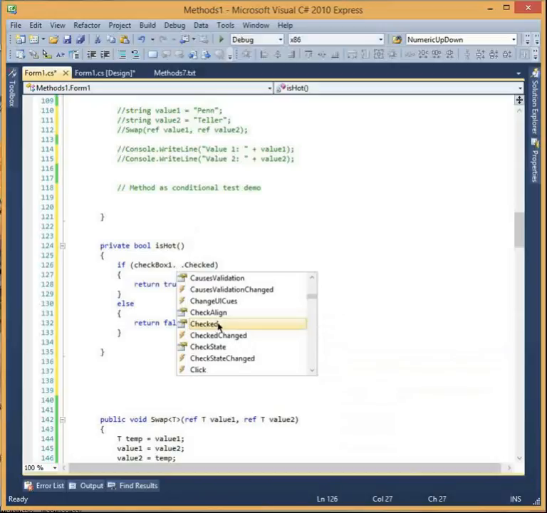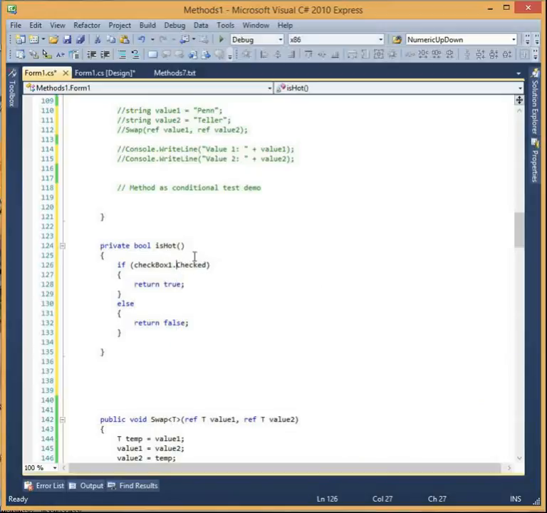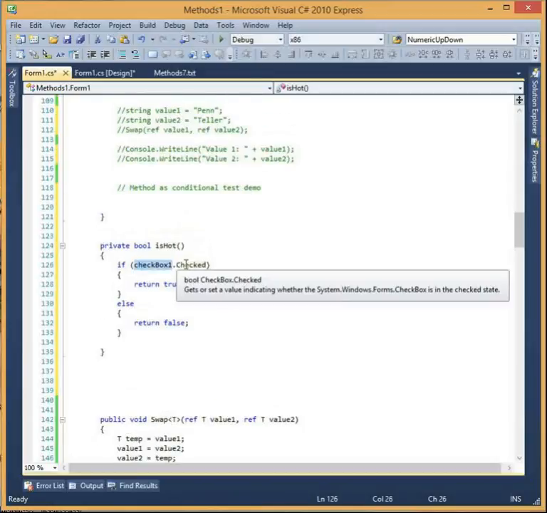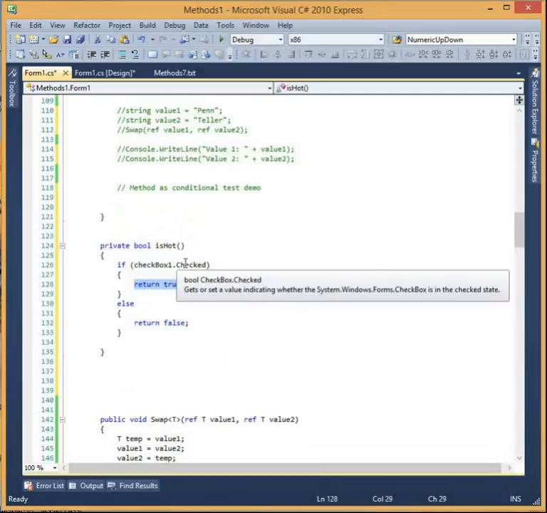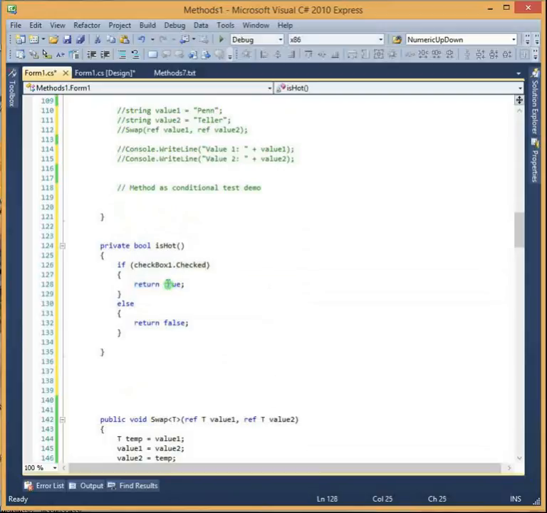So the check it gives you is a Boolean type, so it's either true or false. If it's checked, it's going to be true. If it's not checked, it's going to be false. So this checks to see if that checkbox is checked. If it is, then this method returns a bool, either true or false. So if that checkbox is checked, this method returns true. Otherwise, it's going to return false.